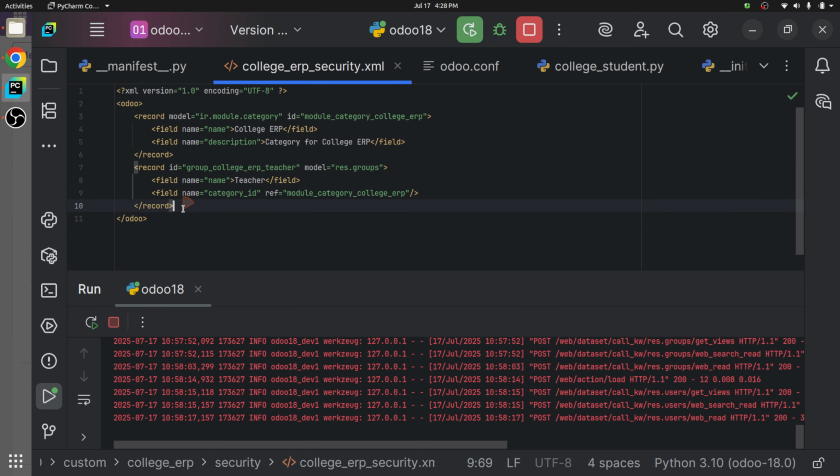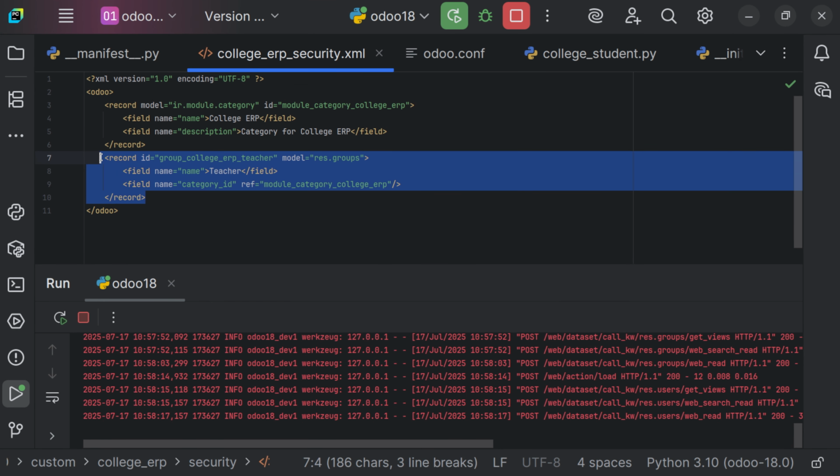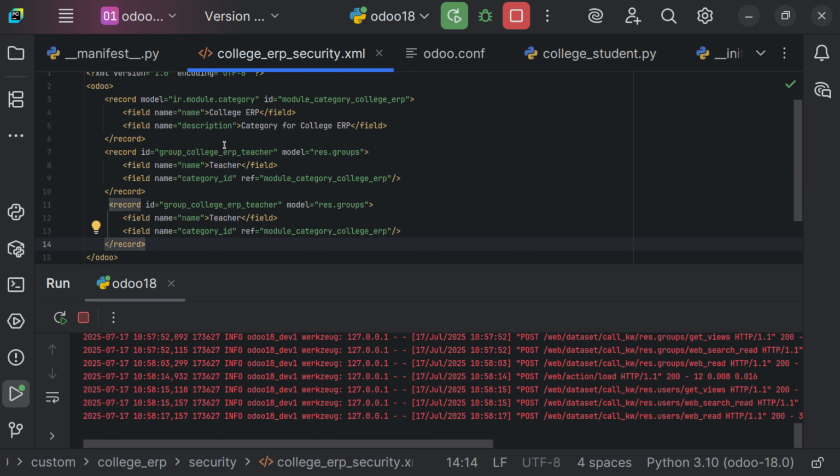So I'll be copying the same thing from here and adding it over here. Now, I want to set principal over here, so I'll be changing the name of the group to principal. Once it's been provided, you can provide the category ID and a reference in order to assign the category to the user group.